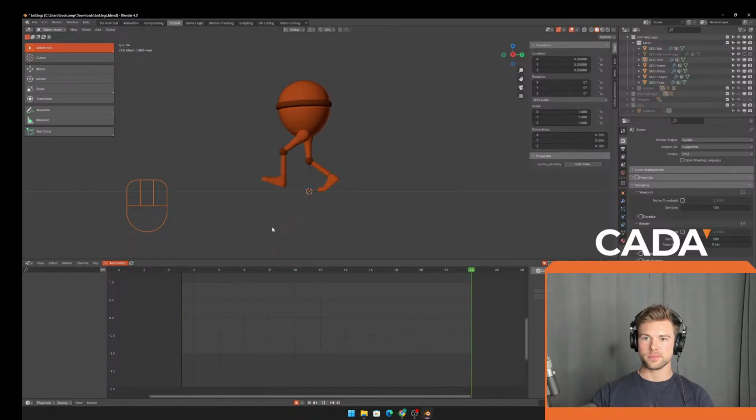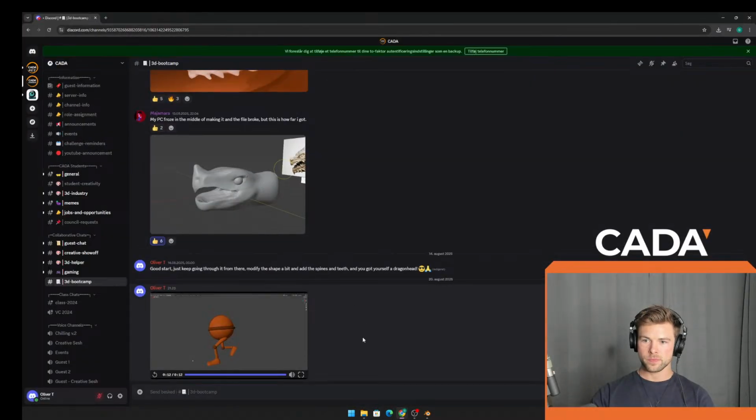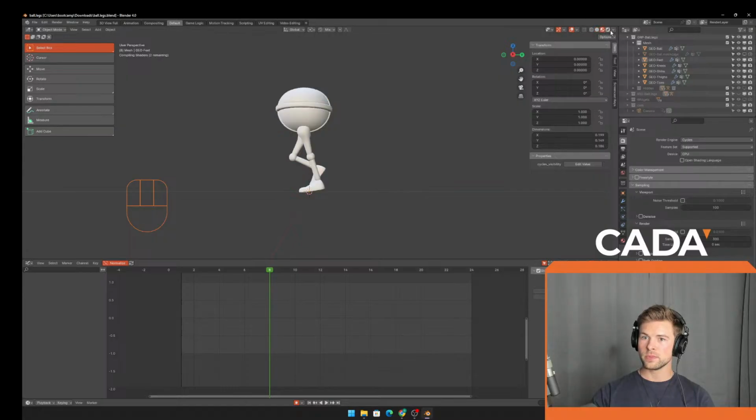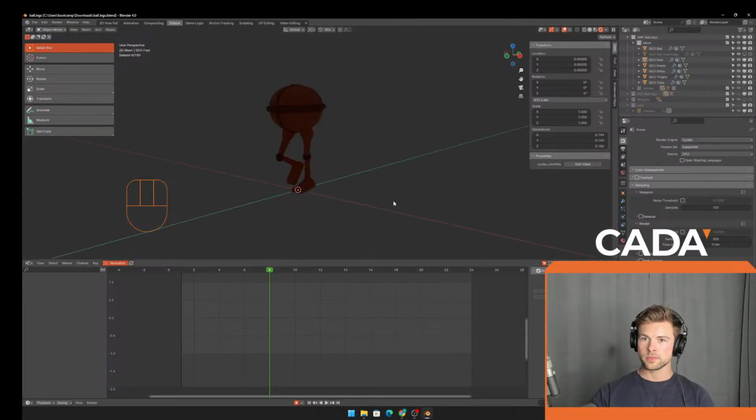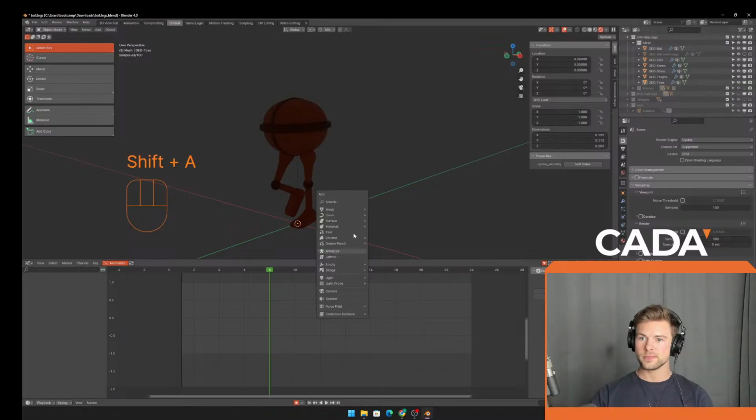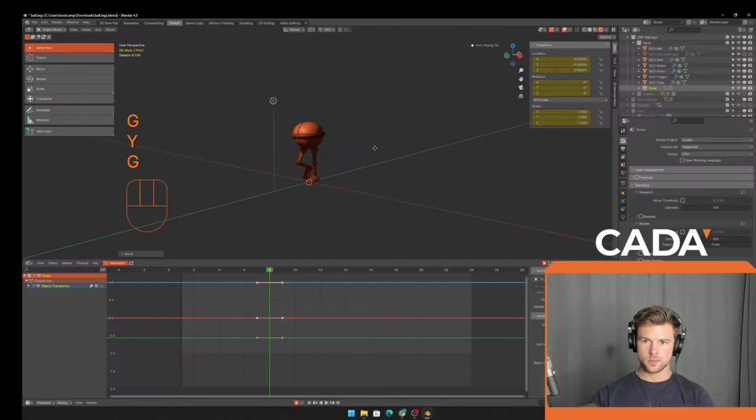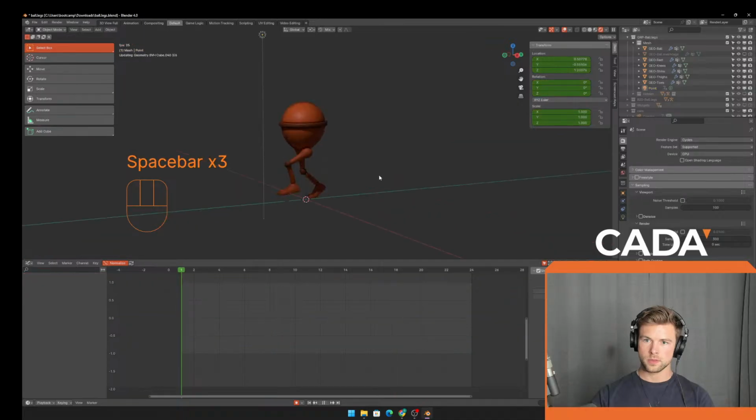So jiggly. You can also check how it looks in render view, maybe. Add a light. Now it's a bit more laggy because it's rendering.